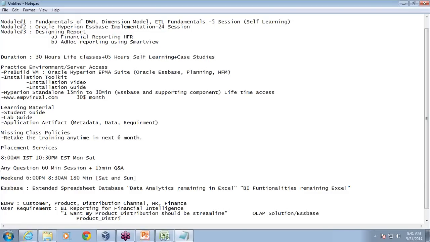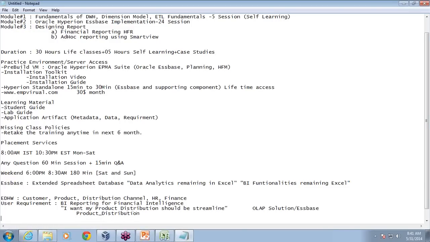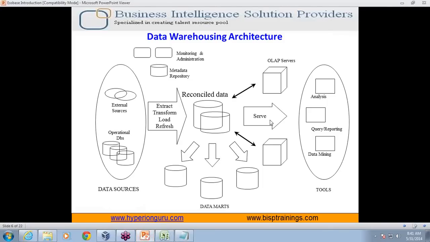So it could be departmental specific, it could be line-of-business specific, it could be a specific solution for a particular department. So Essbase could be used as a departmental solution and access data from your enterprise warehouse and provide a report on top of that. Ultimate reporting and analysis. Data mining and data analysis can be done.